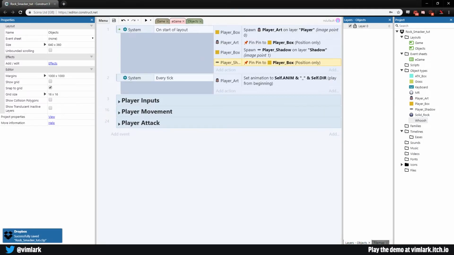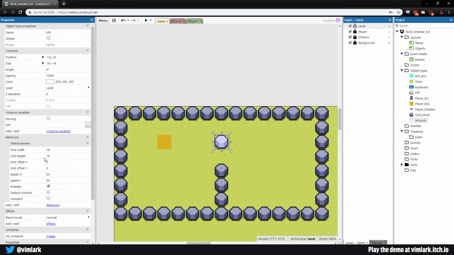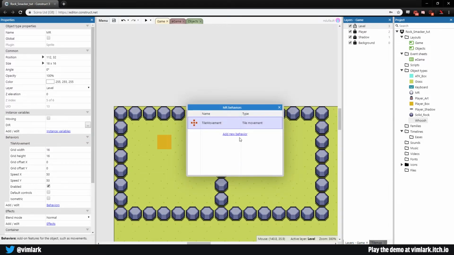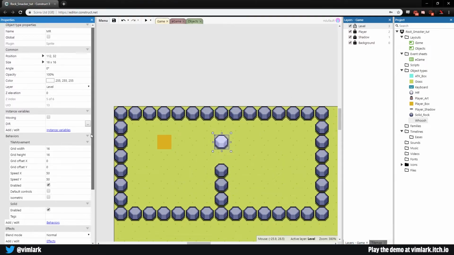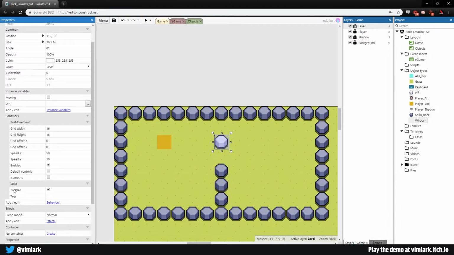Now let's jump into the actual move rock code, which is going to get a little crunchy and be a little fun. One last thing, we have the behavior of tile movement for the move rock. I also forgot we need to have solid behavior when it is not moving. So actually we want to have it defaulted as a solid. So we will uncheck enabled on tile movement and make sure on solid it is left as enabled.